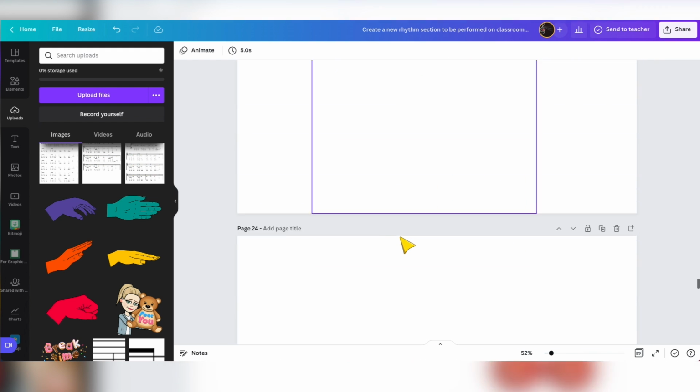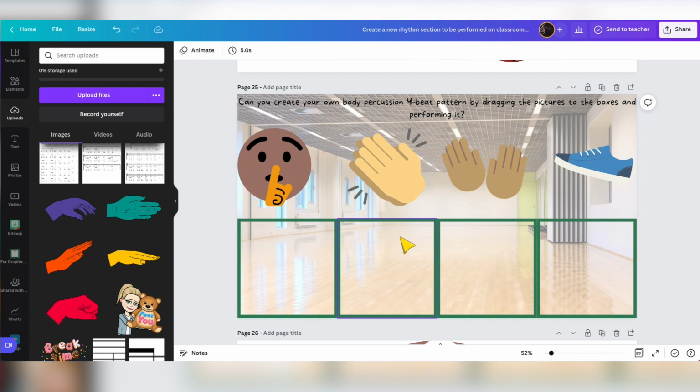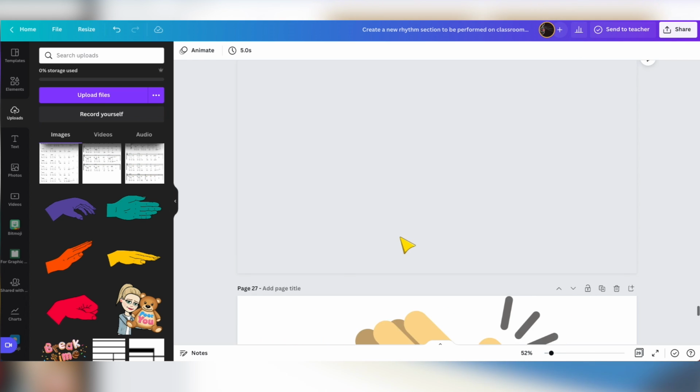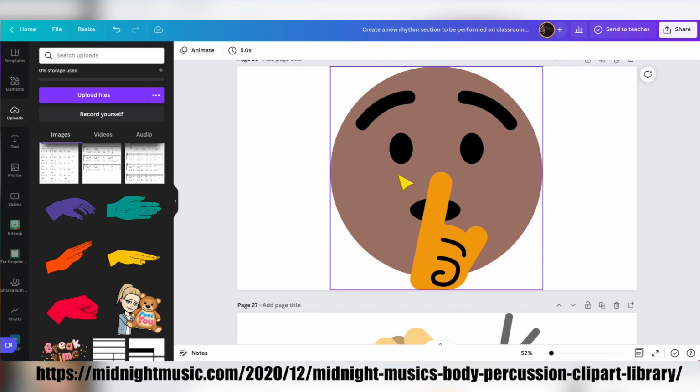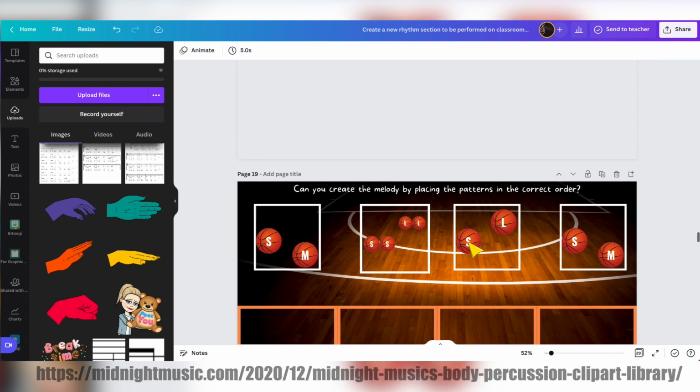And then those are the tools that you can use in other programs. And this is create your own body percussion 4-beat pattern. And then there's the tools to create in other places. Again, these tools come from Midnight Music. She has shared those for free. Others she shares as being a member of Midnight Music.